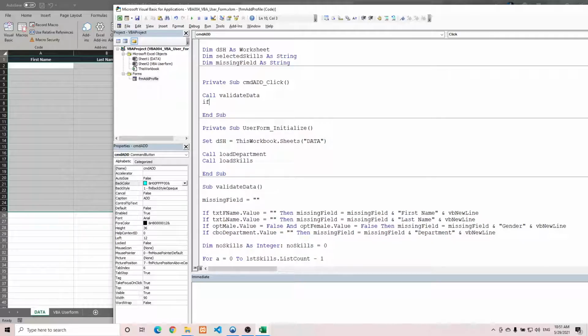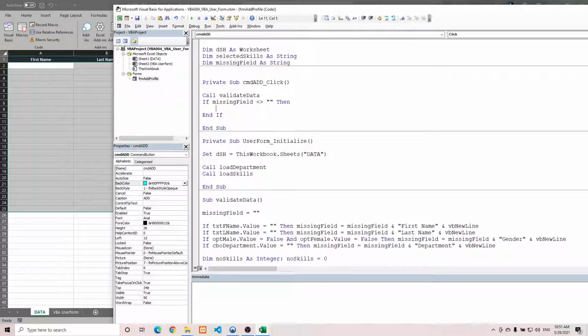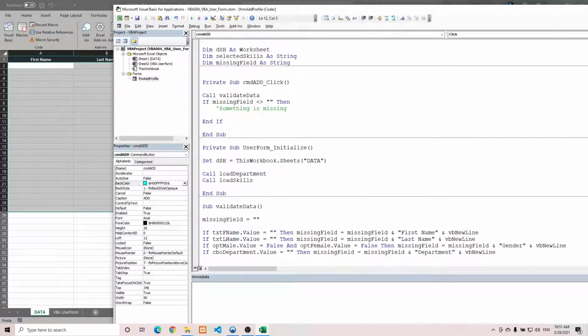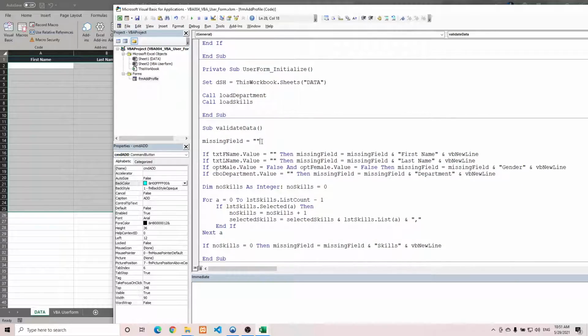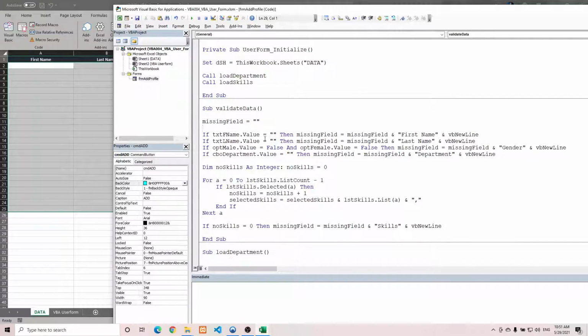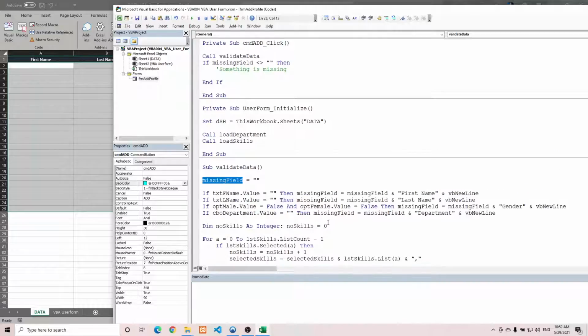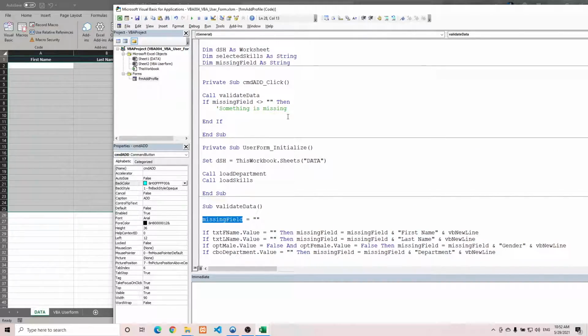So let's say if missing field is not equals to null, then let's put a comment, something is missing. So remember earlier we created a variable missing field, and by default we'll give it a value of null. So what will happen is that if there's some missing information or information that was not provided, this missing field will have a value. And from there, we can validate if there's a missing field or none.